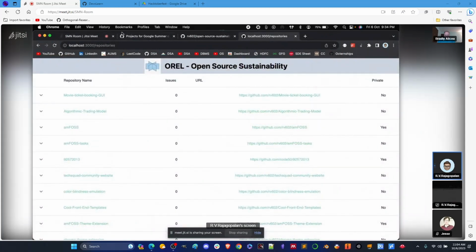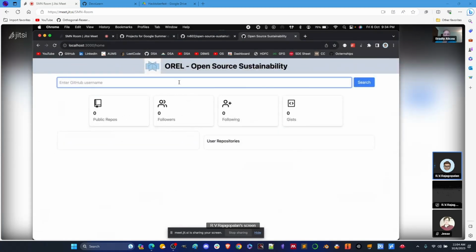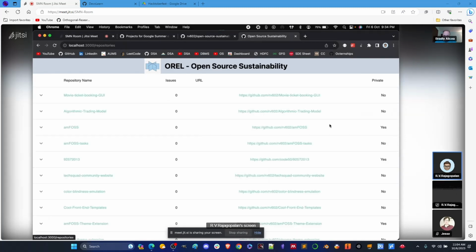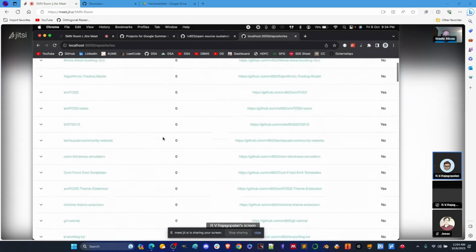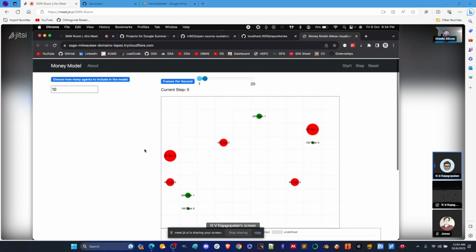So this is the current website. As you can see, it says welcome to the open source sustainability project. You hit get started, and then let's say I put in my GitHub username. I get my name, my username, the profile picture, and some of my top repositories. I can hit view more and get a list of all my current repositories. Let's say I wish to pick this repository. I can just click here and this will open up the model for me.